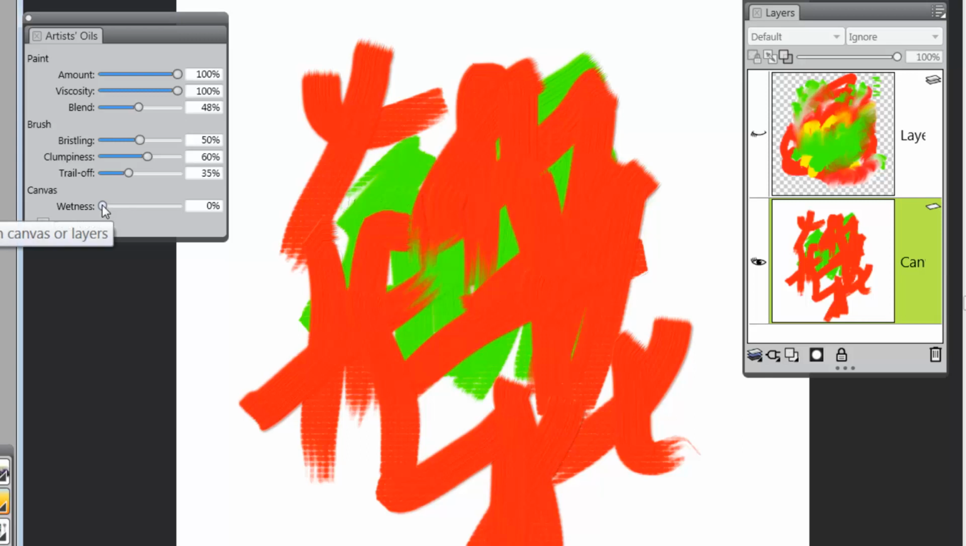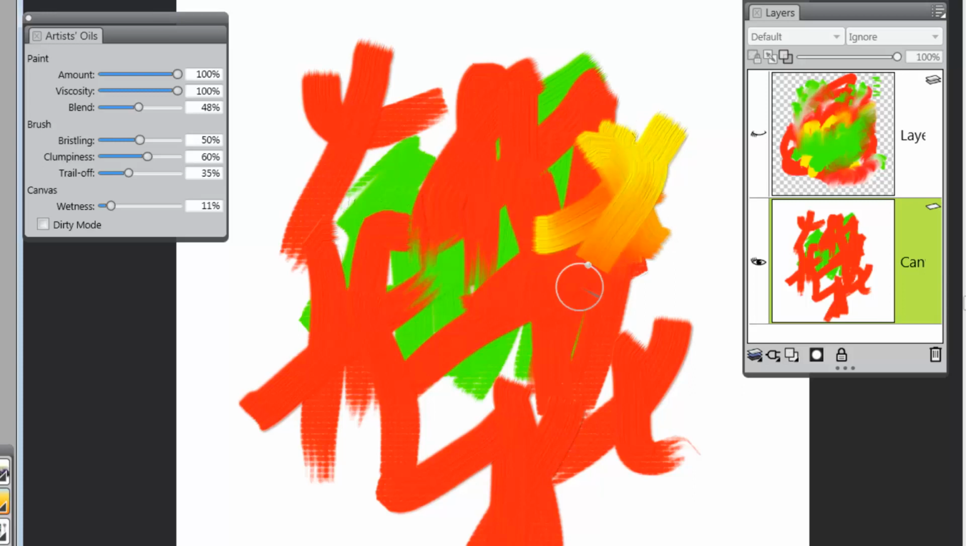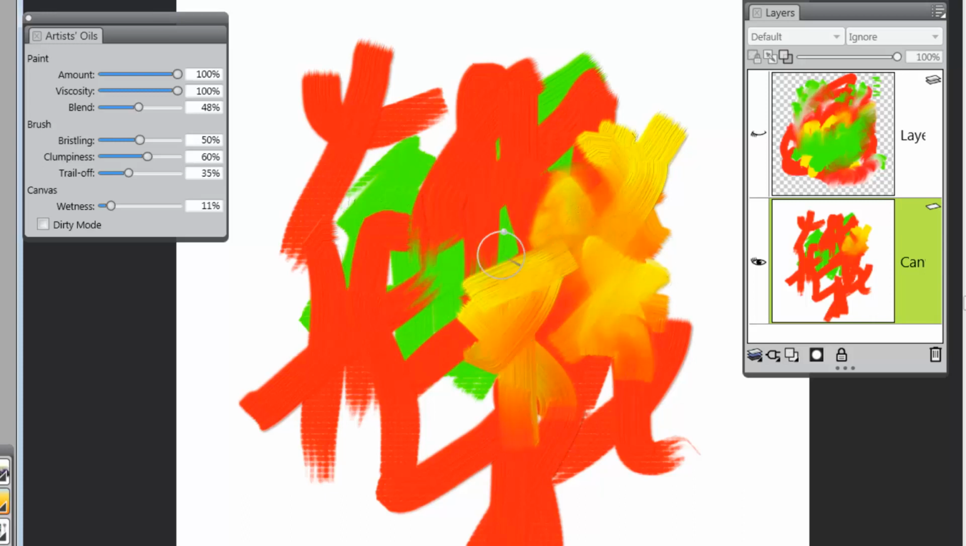If I add a little bit of wetness, let's just add 10%, change color, now look what happens. See, I begin to get the interaction between the paint that's already on the layer or the canvas and the paint that I'm putting down.